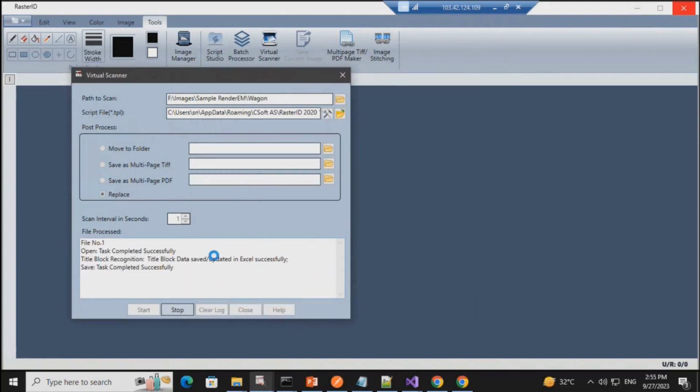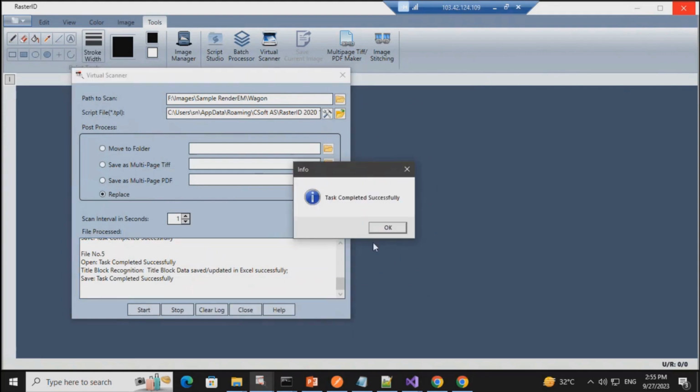So file number 1 is completed. The file number 2 has also been completed. The third one is completed as well. In this way, all the files in the specific folders get processed. That is, all the title blocks of all the subsequent files are recognized one after the other and indexed in the output folder.